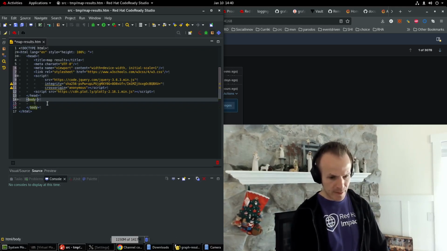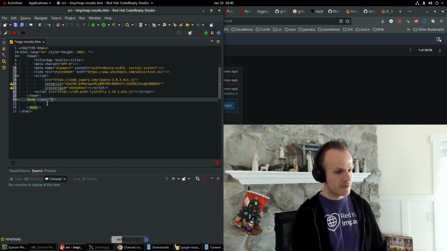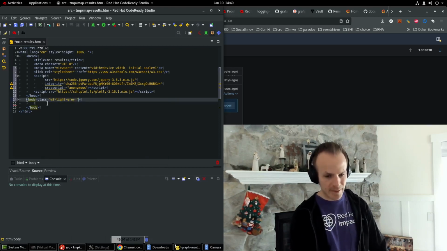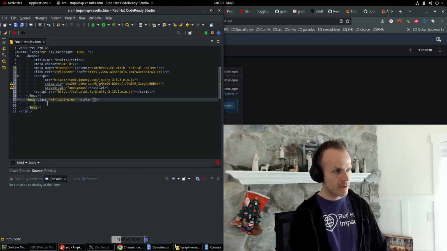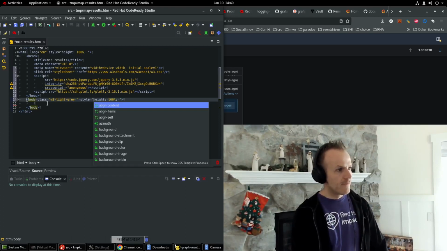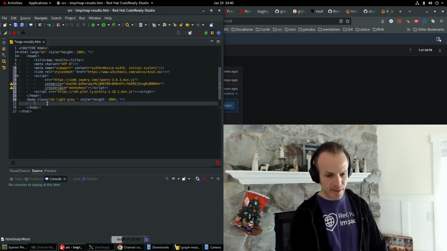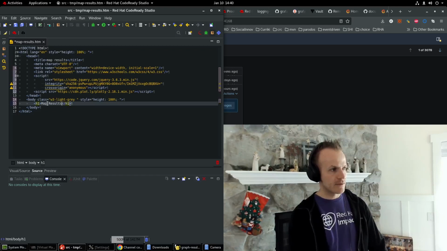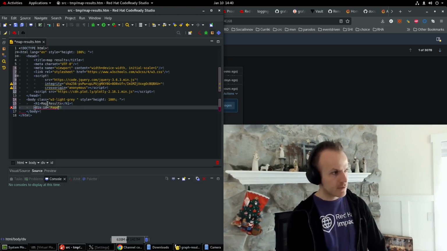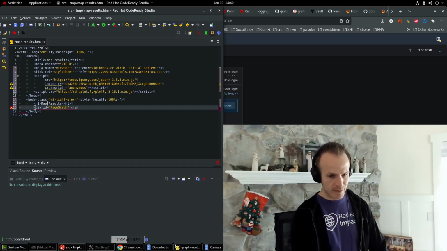We'll do body, class equals w3-light-gray. That's a W3 CSS class. Style equals "height: 100%". And then inside the body, let's just make an h1 tag that says App Results. And then a div to store our graph. ID equals page-graph and class equals w3-content.